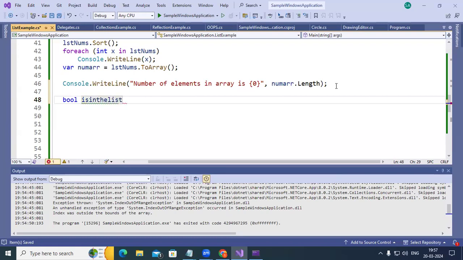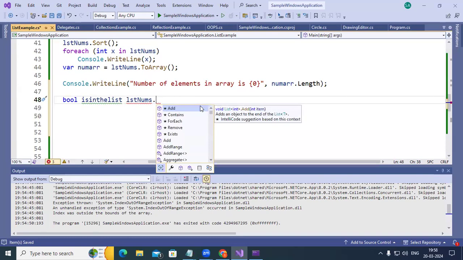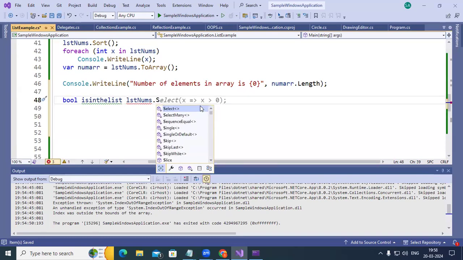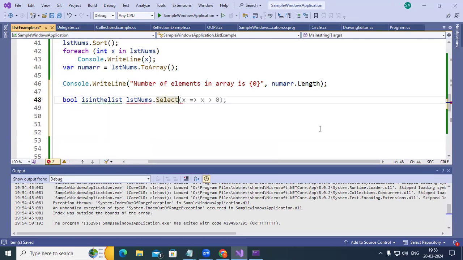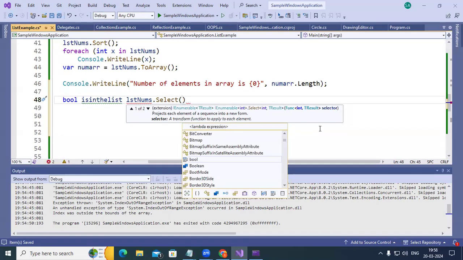A variable I declare here, followed by lst nums, lst nums dot, followed by search. Anything like that? Search, do we have? Let us try to see in this. There is a method called select here. There is something, select is available. Okay, go with select here, followed by, okay, so select will not work like this here.